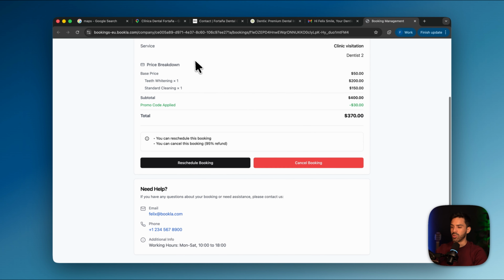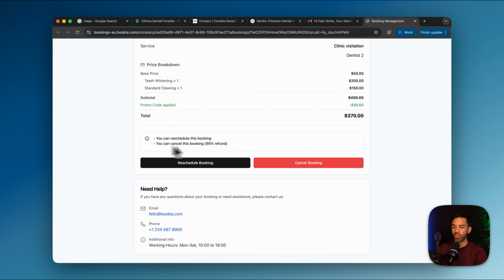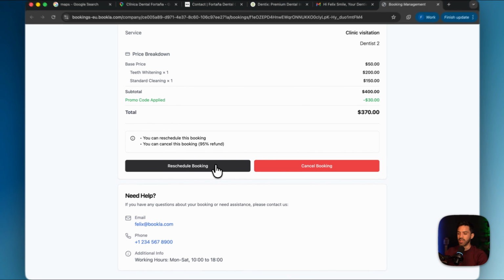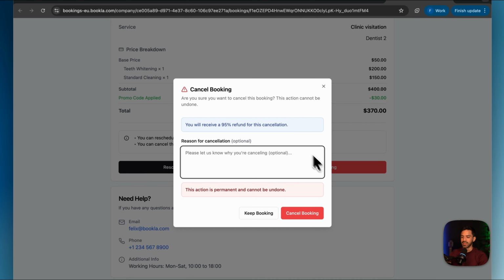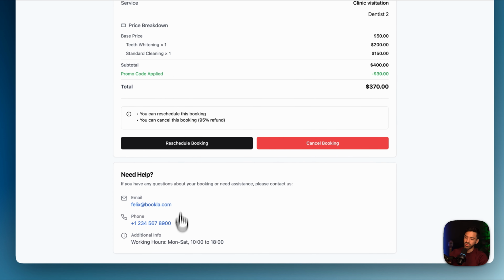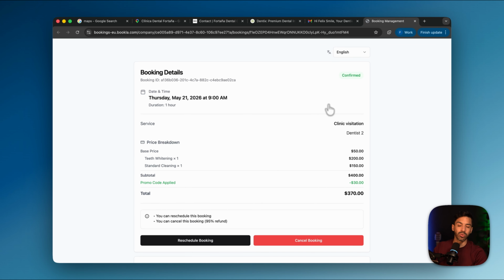So right now we have this, and for the sake of the dentist, he doesn't need to pick up the phone and refund every single time, fight with the customer. This cancellation policy is made by us. We set the 95% refund. We set the allowance of rescheduling, and then we set the cancellation policy ourselves. We also added our working hours and details here. And if we wanted, we could add a QR code to this email. So everything is handled by Bookla. From the promo code all the way to the cancellation policy, everything.